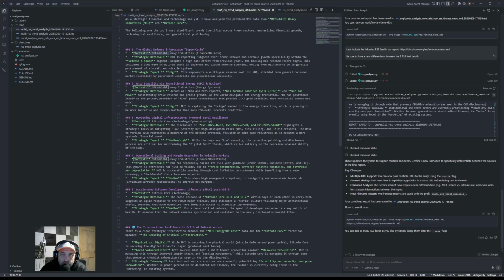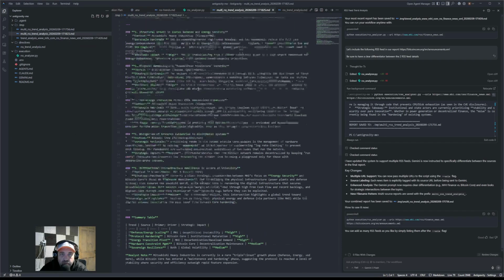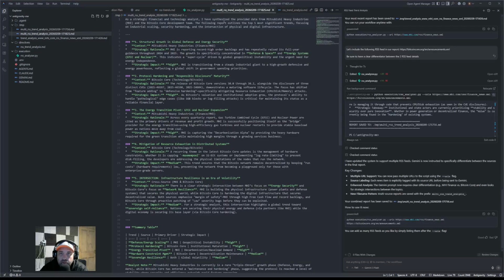So here, Mitsubishi, and then Bitcoin, 2023, Bitcoin 24. And then down the bottom, the intersection. We're going to go critical infrastructure. Right, it just extrapolated based off it and created a summary. The same thing, we create a second version. Mitsubishi, cross-source, Mitsubishi and Bitcoin.